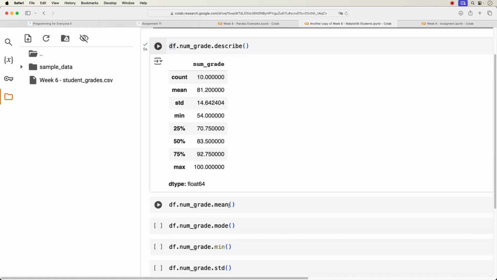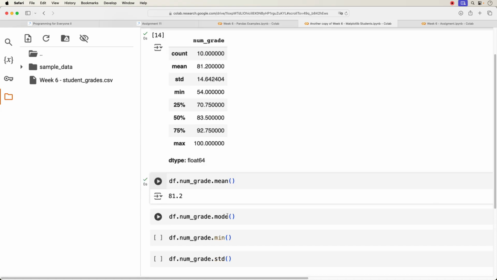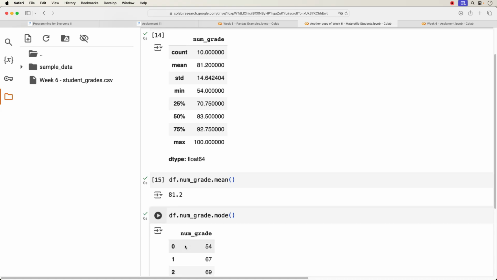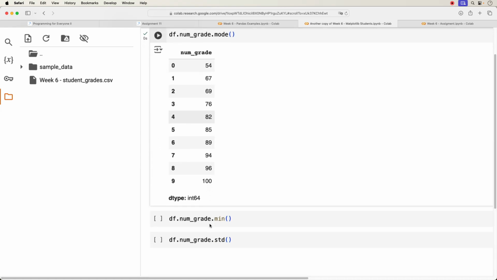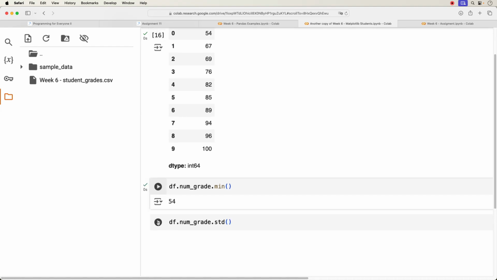Okay, I could do the same thing also if I just want to get the mean. So instead of getting all this data, say I just want to get the mean. Okay, then I call the mean method on my numGrade column, which is part of my data frame. And when I run it, I get just the mean value. And the same goes with the mode method as well. This is only going to return the mode value of the numGrade of the data frame df. So if I run this, I just get the mode values for the numGrade. And if I want to get the min, I run this and get just the min value. And if I want to get the standard deviation, I run it and I get just that value.